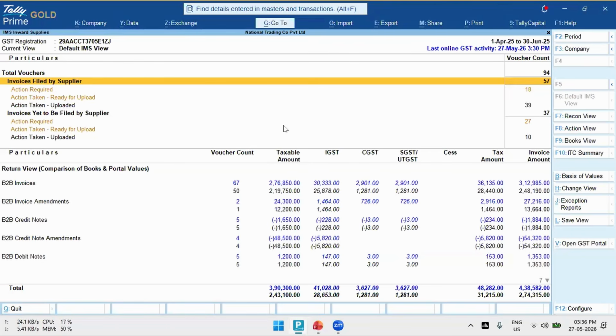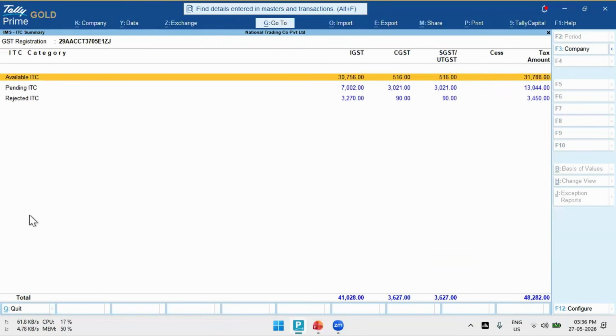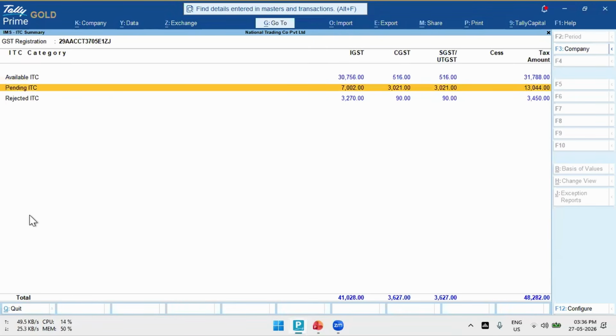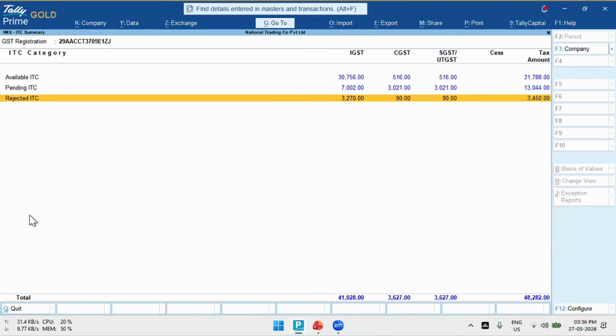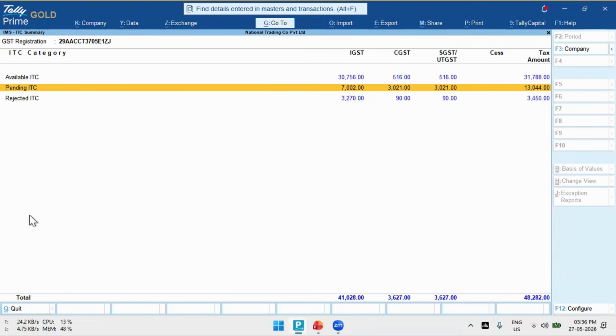Once you have taken all the actions, there is a report which we are providing here, called ITC summary, which is there in the current release as well. It gives you a very simple representation of the ITC status based on the actions you have taken. The invoices you accepted will come under available. Pending will come under the pending category. Invoices which did not pertain to you, or that you don't want, or where there is a mistake you want rectified by the supplier, will show under rejected ITC if you have rejected the invoice. So this is a simple snapshot of your ITC status.